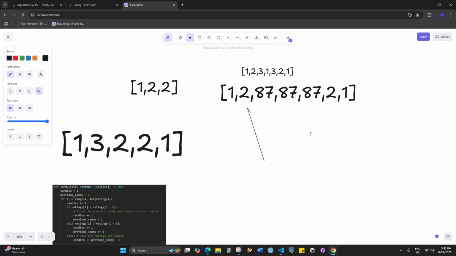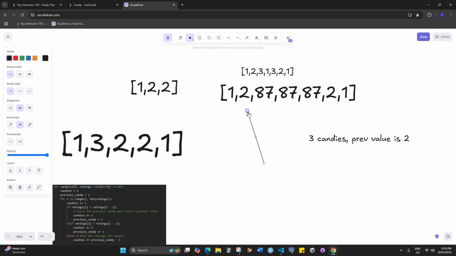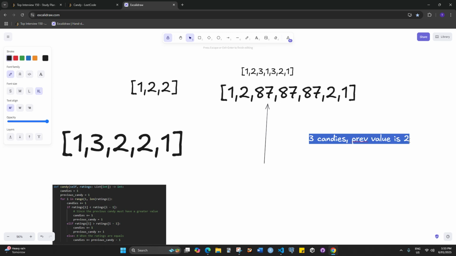So we start off at 2. Candy is equal to 1 so far. Previous candy is also equal to 1. If rating is bigger, candy plus equals 1. So we have 3 candies. We move on to the next one. So we have plus equals 1, so we have 4 candies. Now if this is greater, we have 5 candies now.